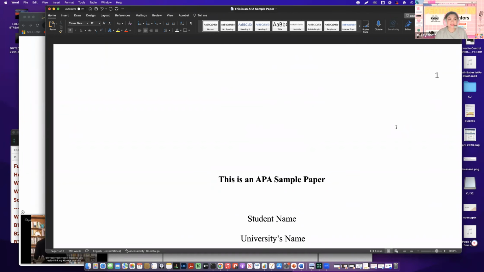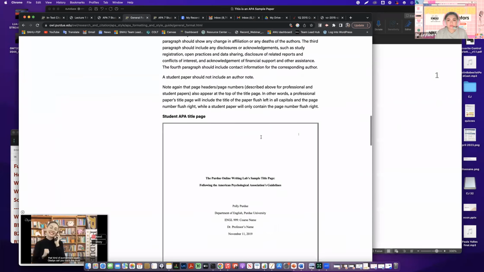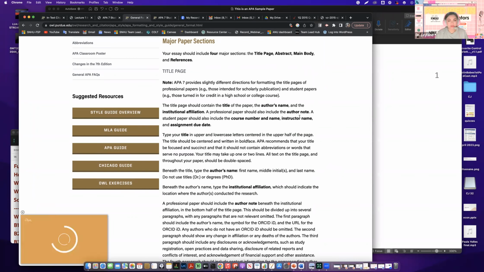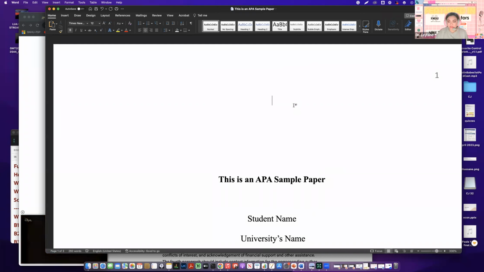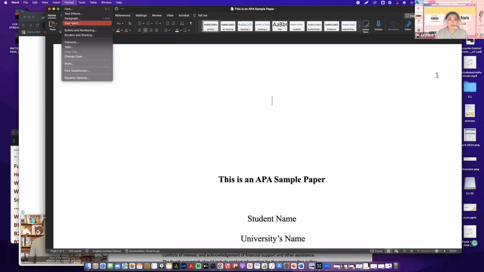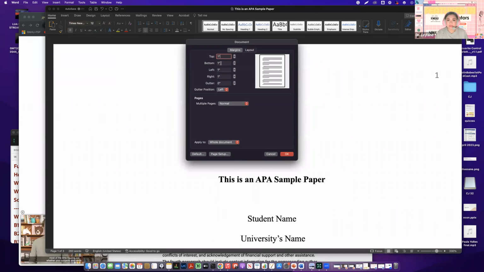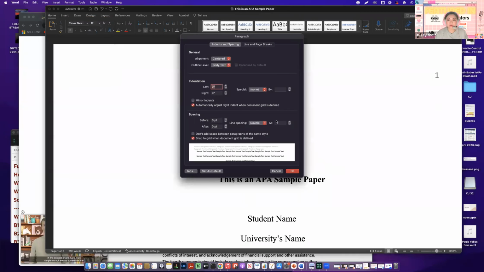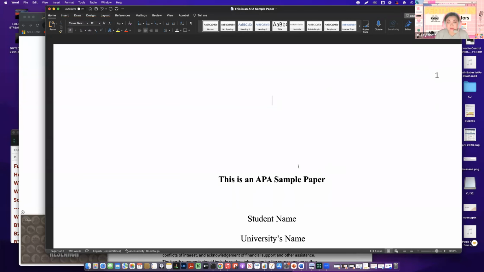So now let's create the title. Remember, we are going to need the title, the author's name, no author's note needed, course number, course name, instructor's name, and assignment due date. But first, you have to look at this to format. Click Format, go to Document, and top, bottom, left, right, they're all 1 inch. Click OK. Go back again to Format, click Paragraph. Make sure this is double, not single space. And that's it.